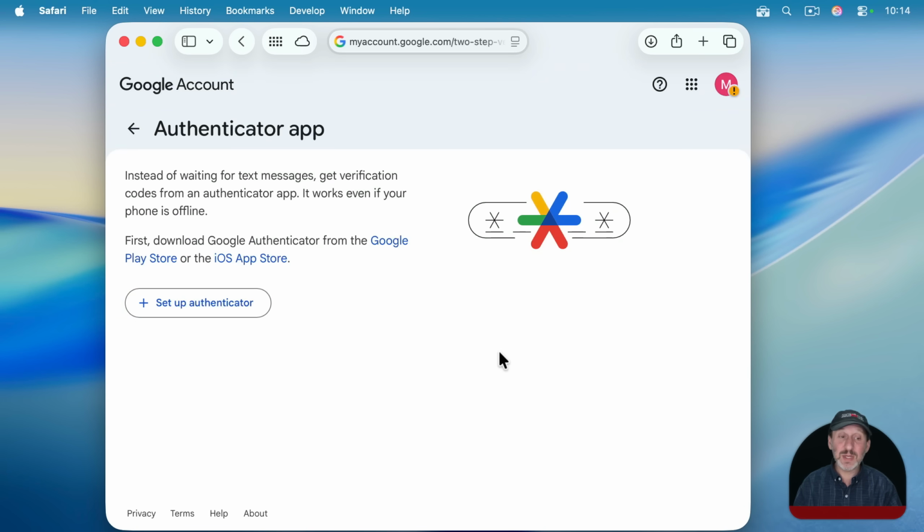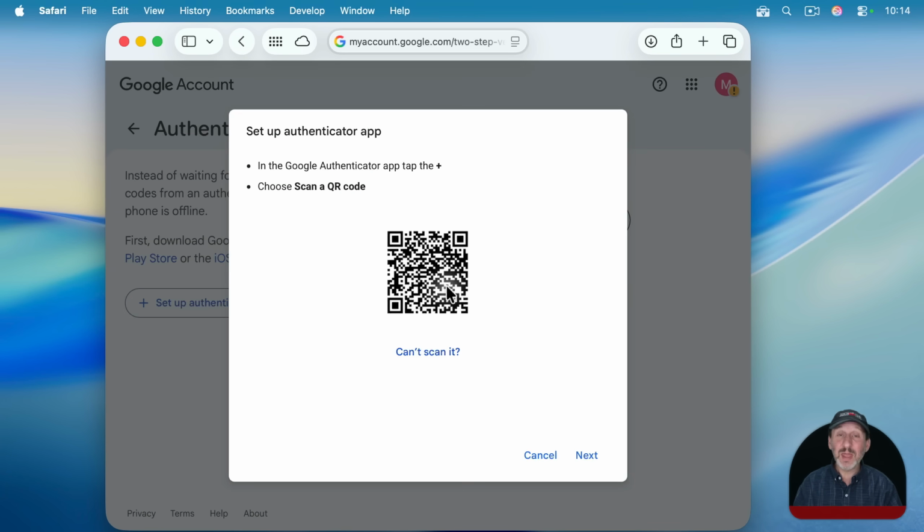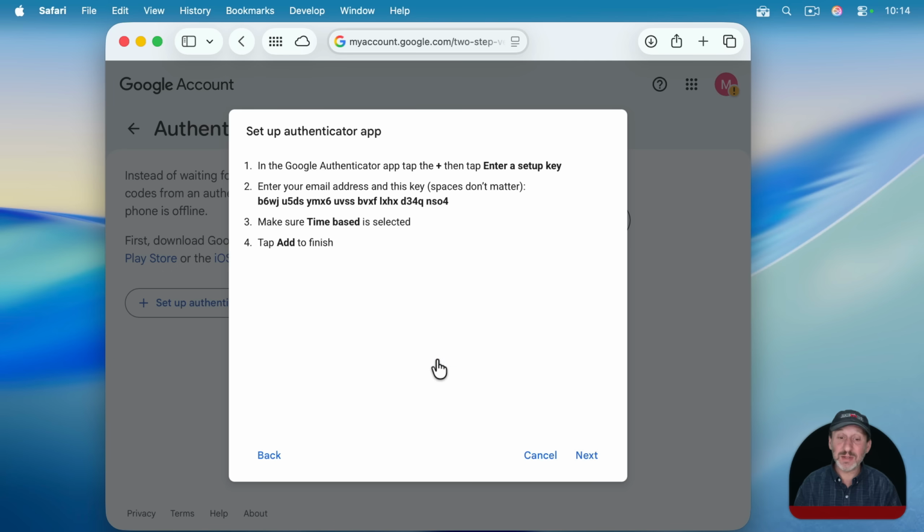I'm going to go into it here, going to set it up, and you can see it's going to give me a QR code, which is kind of hard to scan in the code on your screen with the camera that's above your screen. But they know that. That's why there's this Can't Scan It button. Click that and you can see here it gives you this key. I'm going to select this key and copy it.